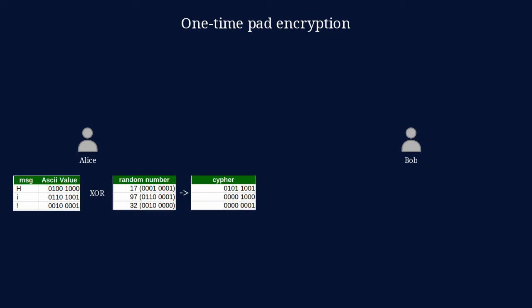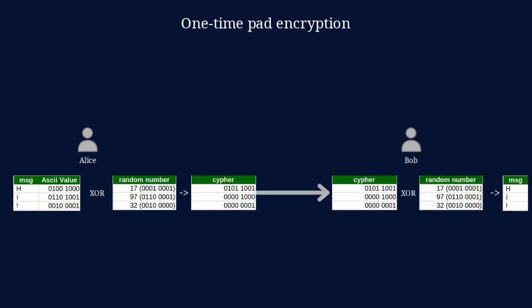Bob on the other side will do the same operation in reverse. He will take the cipher, he will perform the exclusive OR with those random numbers, and he's going to retrieve the original message. So if Eve is eavesdropping, Eve cannot read the message because with genuinely random numbers, there's no actual pattern to the message.